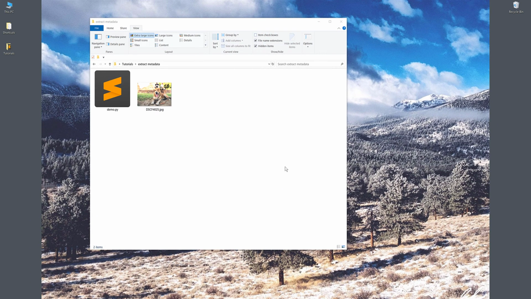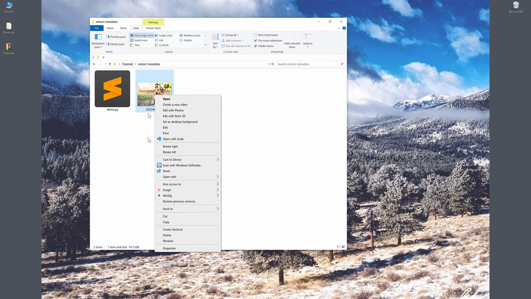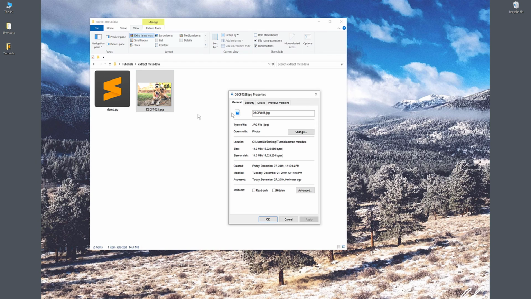In this tutorial, we're going to learn how to extract metadata from an image file. So here's the image that I took in Bangkok, Thailand. And if I go into the image properties, this is a JPEG file.